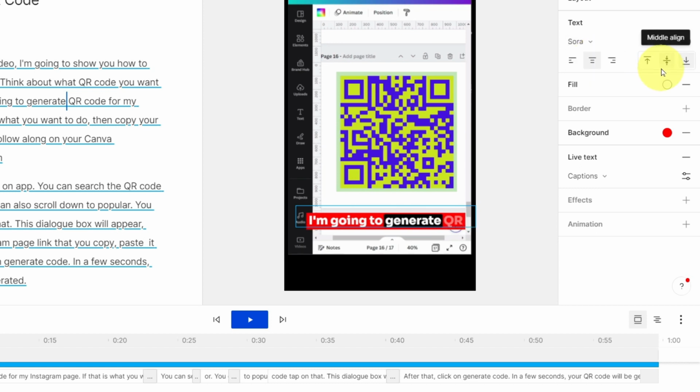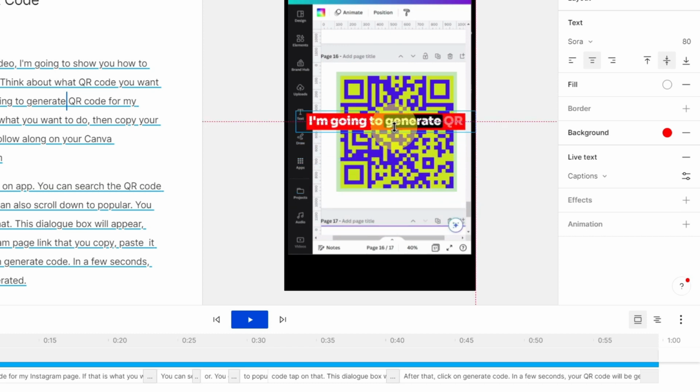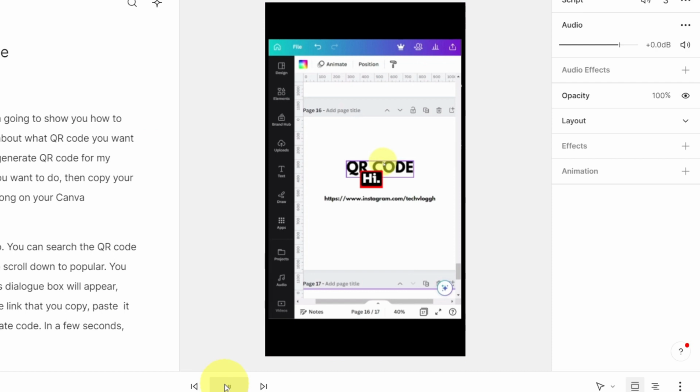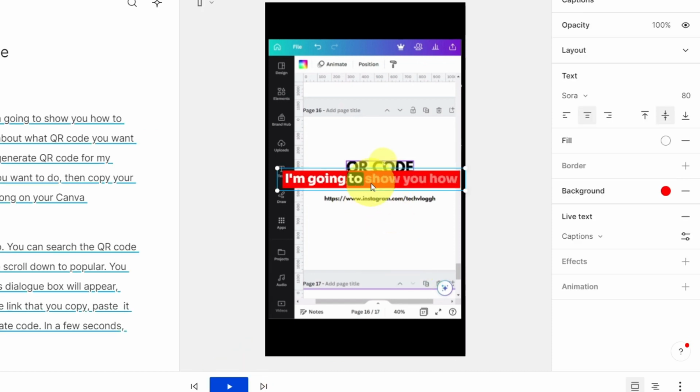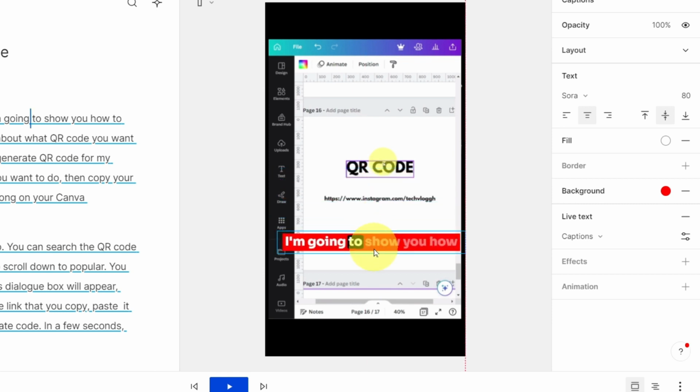You can also change the position. So if you want your caption to be in the middle, you tap on the middle here and drag your caption to the middle like this. Let's play back and see. Hi, in this 1-minute video, I'm going to show you how to create, but I think I'll prefer the bottom, so I'll drag it back to the bottom.